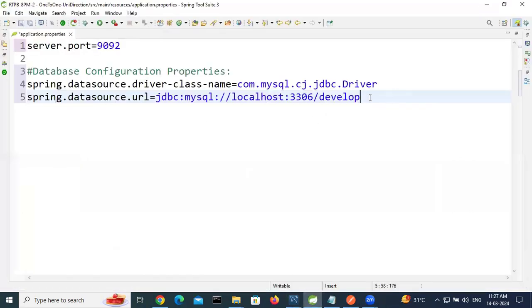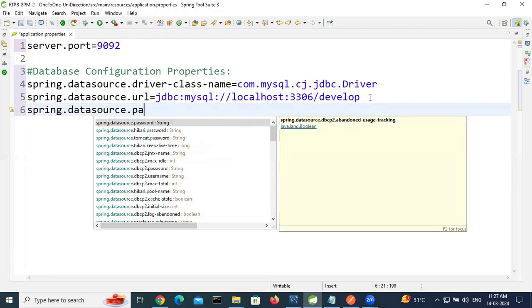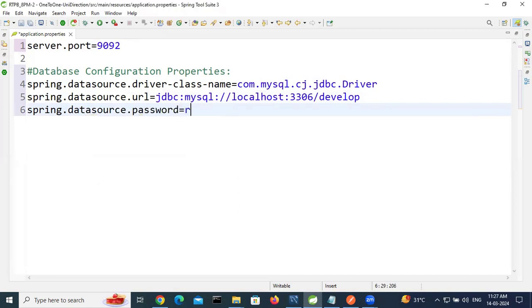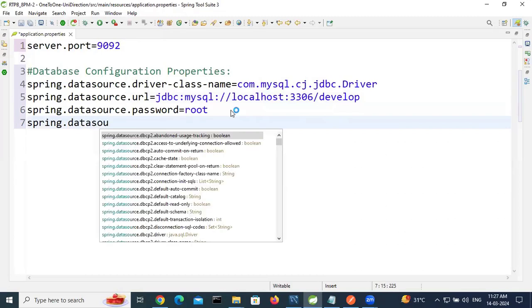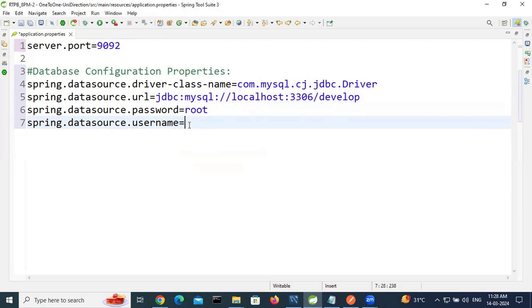Next, go to the IDE. spring.datasource.password root, spring.datasource.username root. Both username and password I mentioned as root at installation time.